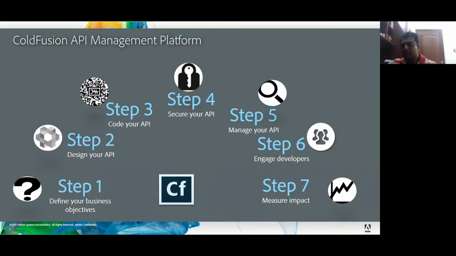Step number 6 is a really important step. Step number 6 is where developers who are trying to consume the API try to engage with the company or the customer who's trying to expose the API through a developer portal. They try to understand the documentation associated with the API, even try out the API without having to write a single line of code. All that happens in step number 6.